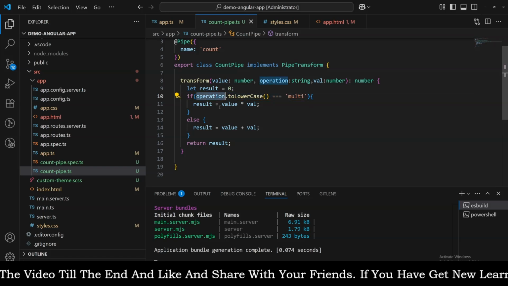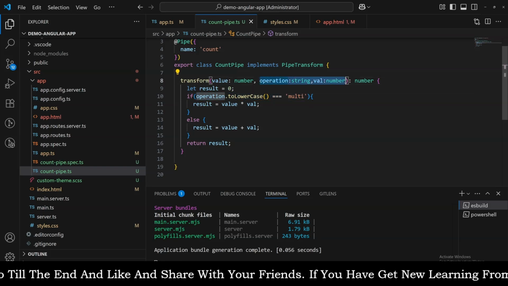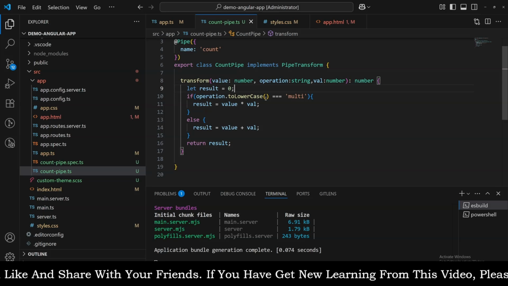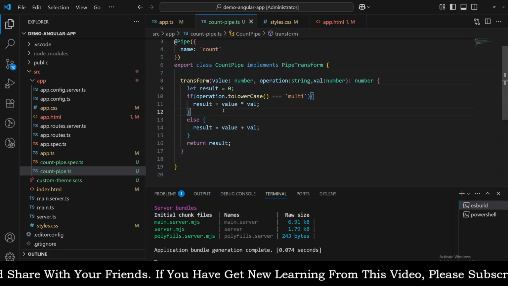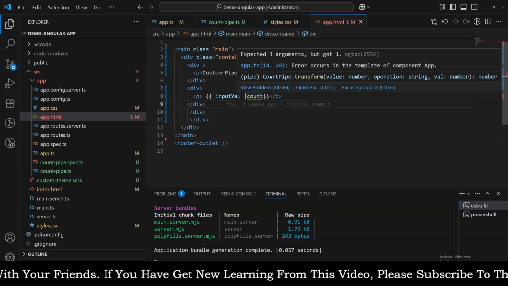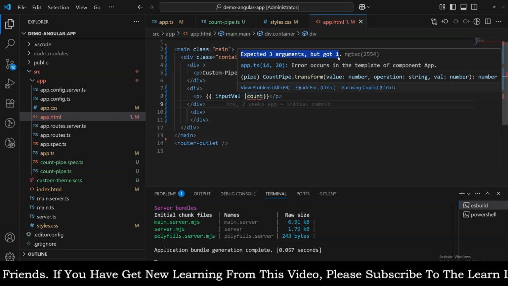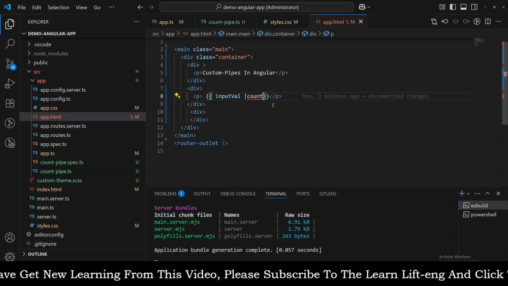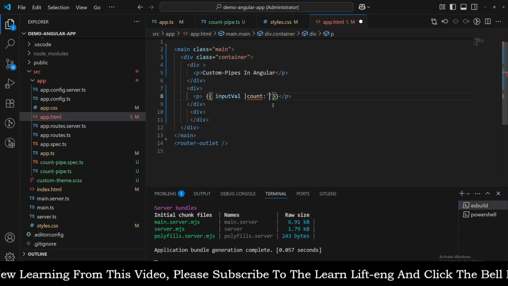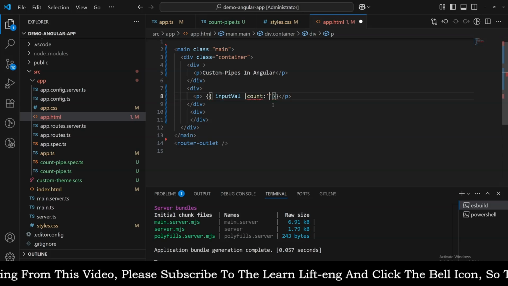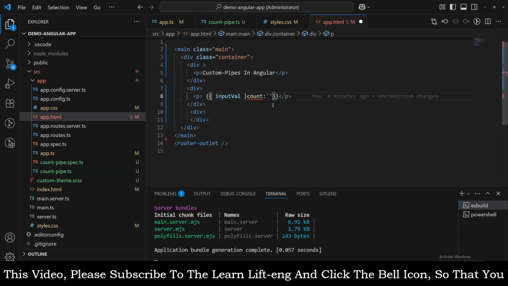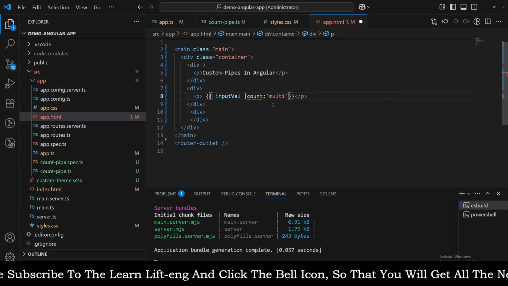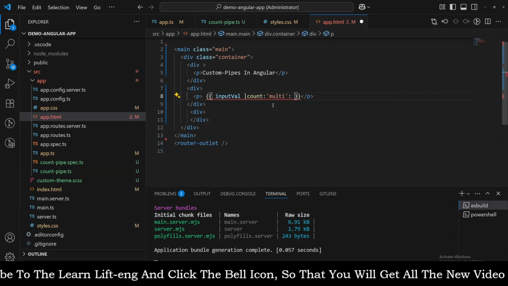Okay, so let's pass these two values, or these two params or arguments, from the HTML file. Now as we have added some parameters to this pipe, it gives us some kind of error. As you can see, expected 3 arguments but got 1. What is the first argument? That is nothing but this input value. As we learned in the last video how to pass parameters, we use the colon. If it is a string type argument, we use single quotes. So let's say multi, and the other one is a number.